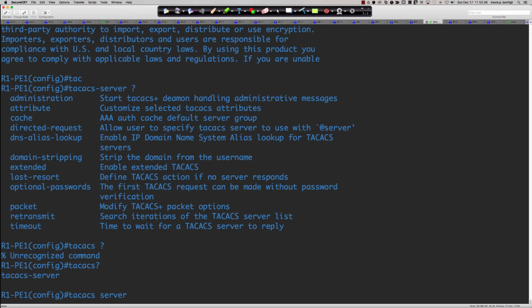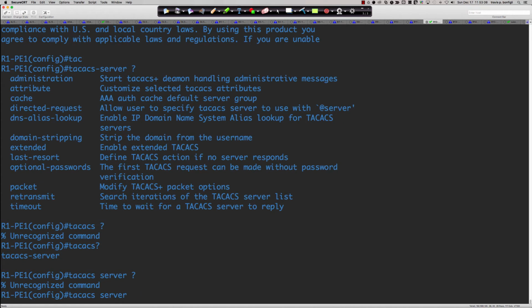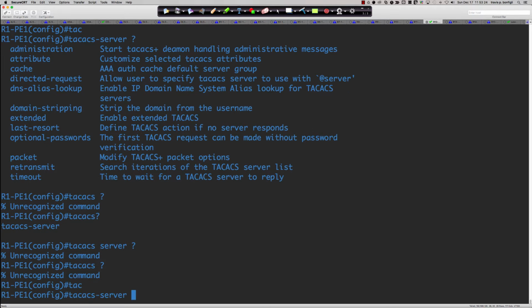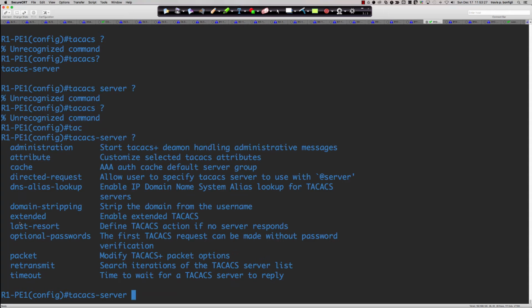But what if I say TACACS space server? No, nothing, right? So the question becomes, how do you get the TACACS server in here? Because I couldn't say host, right? And there is no simple command that's just TACACS. So if I was to say TACACS-server and do a question mark, we take a look here, there's really no way for us to get that information in here.